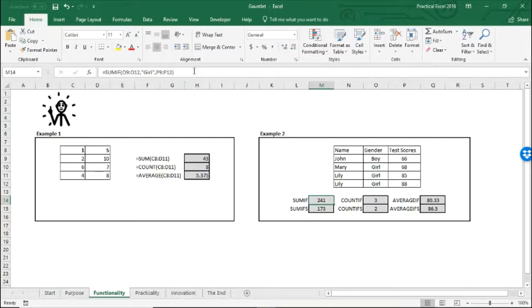Now for SUMIF, you'll see we have name, gender, and test scores: a bunch of different names, then boy or girl, and then your test scores. You'll see there's 2 Lilys. That'll play into the IFS. But for SUMIF, I have it just filtering down for girl and the test scores. And that's just equals SUMIF. Put in the data you want to filter down, what you want to filter it for, and then what you're actually going to sum.